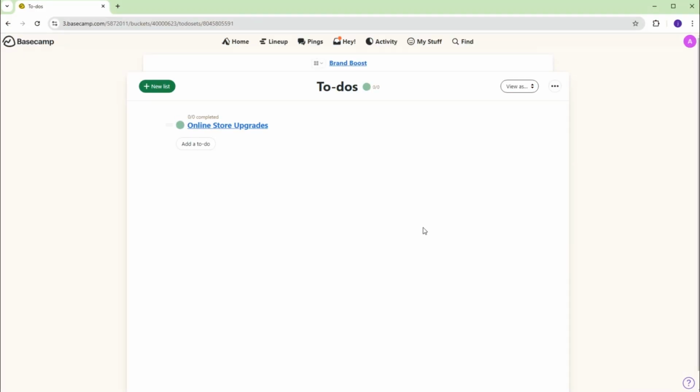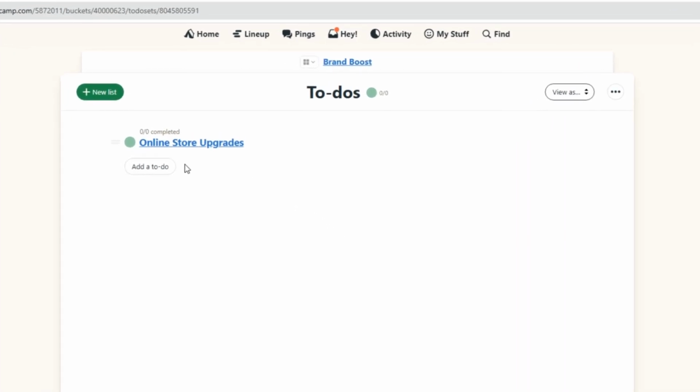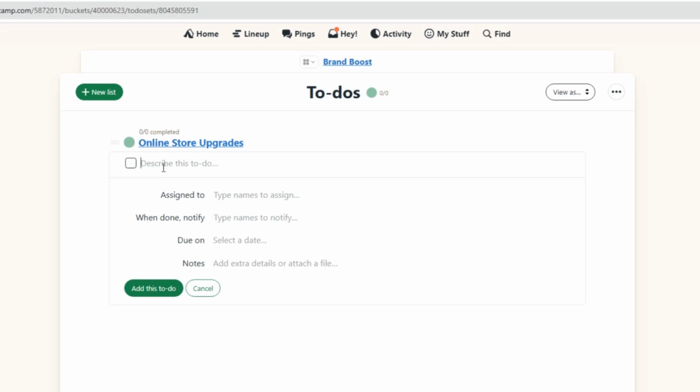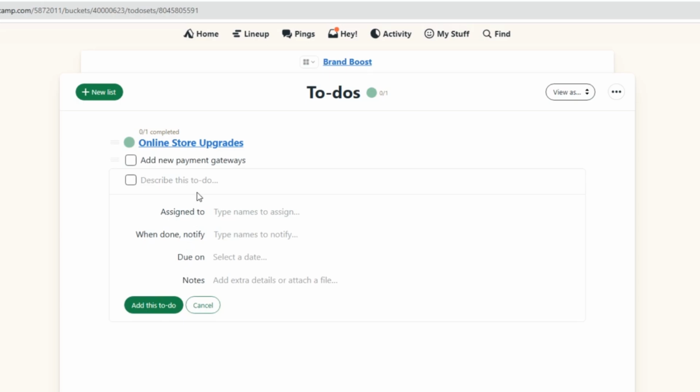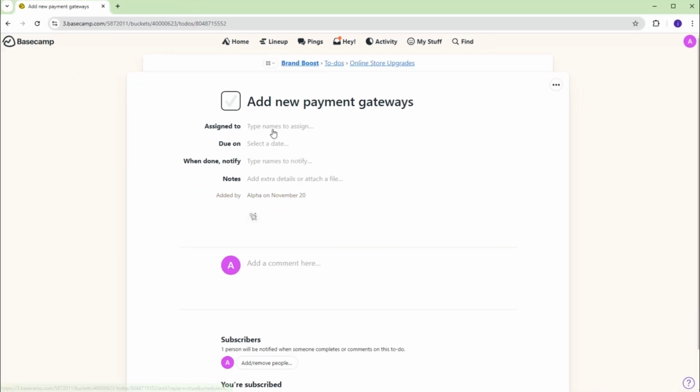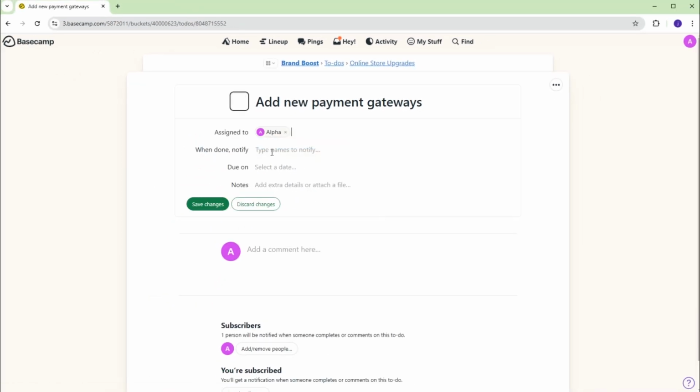Further customize lists by breaking down broader tasks. For example, under Online Store Upgrades, create a task called Add New Payment Gateways. Click Add to this list to subdivide into specific gateway setups. Assign subtasks to individuals for clear ownership.